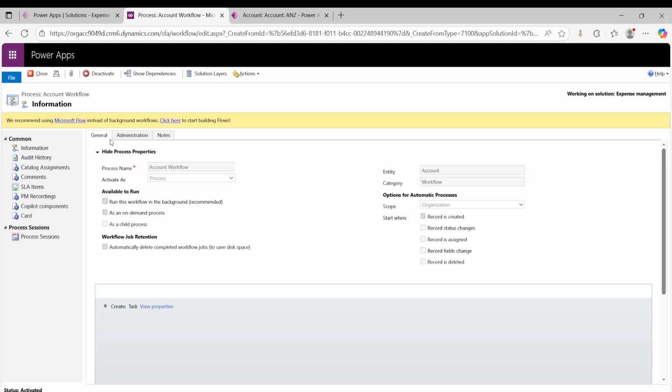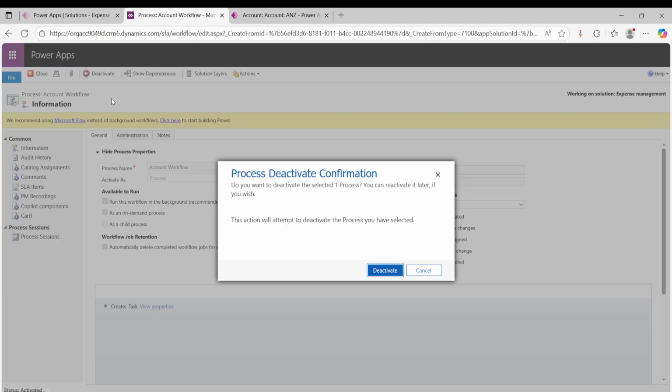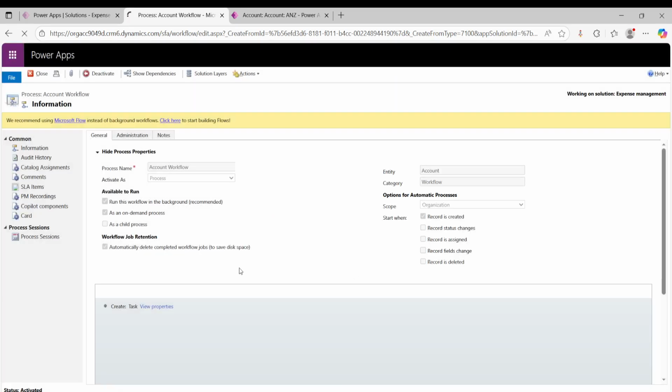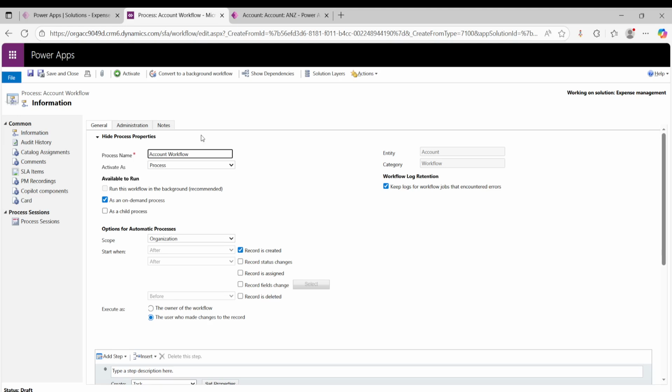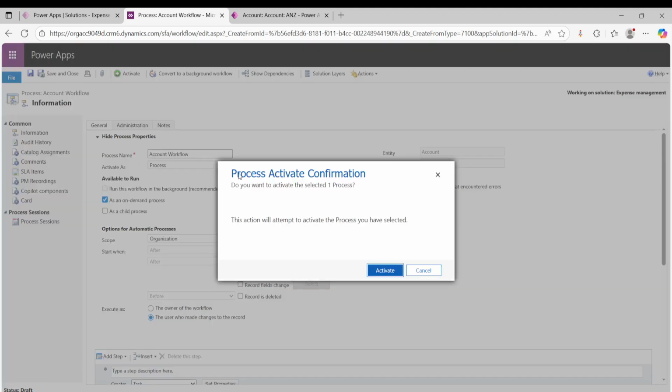So if I want it to run in real time, I can deactivate it here. And what I can do is convert to real-time workflow. That's all you have to do. And then you'll activate it. Process activation confirmed. And then just activate it.